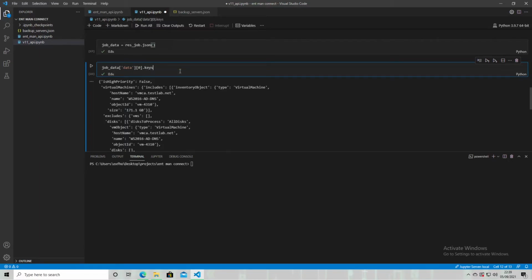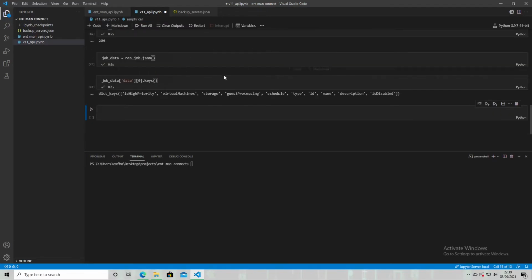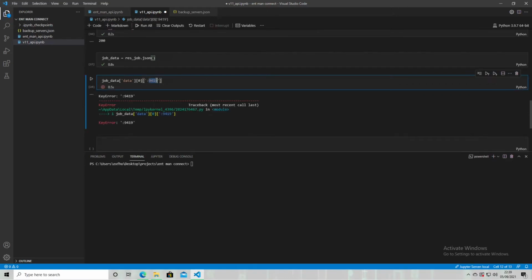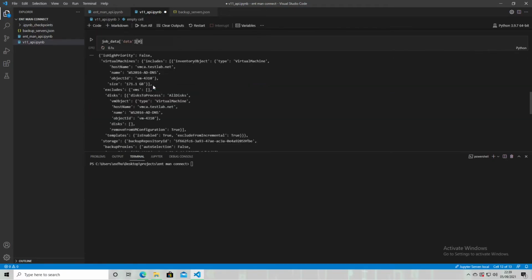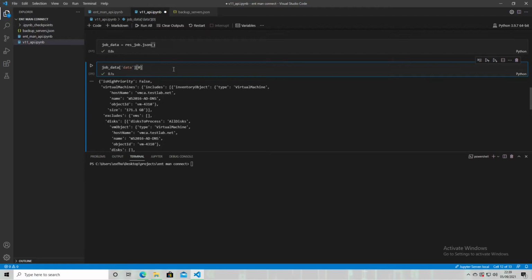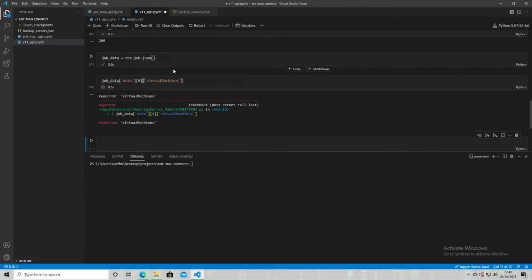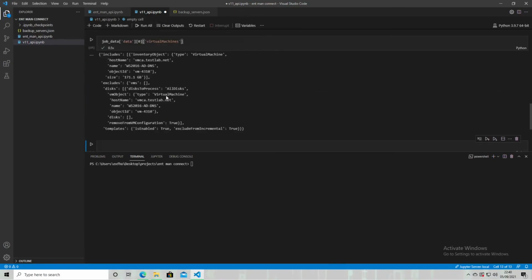So I'm going to do keys. All right, so we have virtual machines. Okay, so I think it's under virtual machines. Oh, done it again, that's not going to work. Do that again. Virtual machines. Okay, I got it spelled right. There we go. So we have now got the virtual machines.